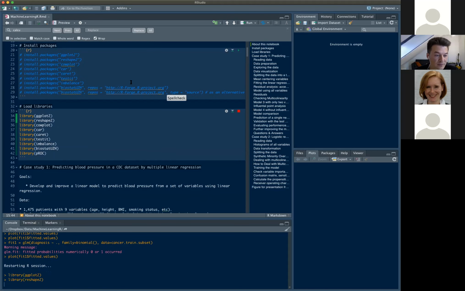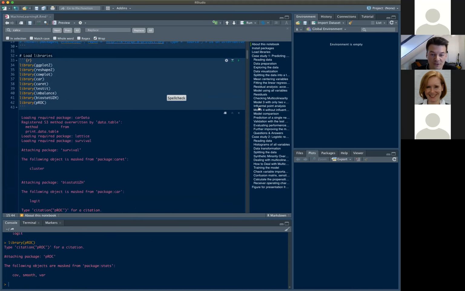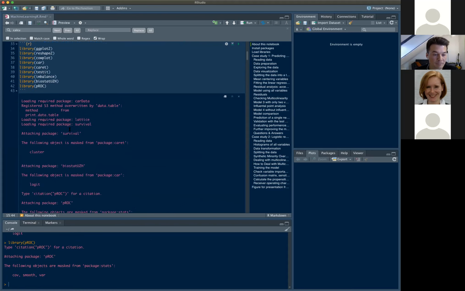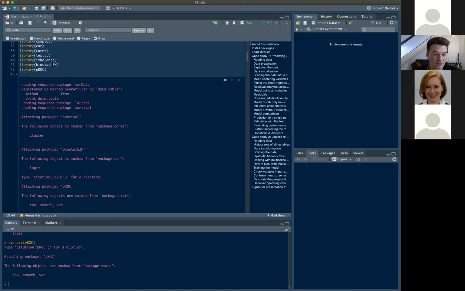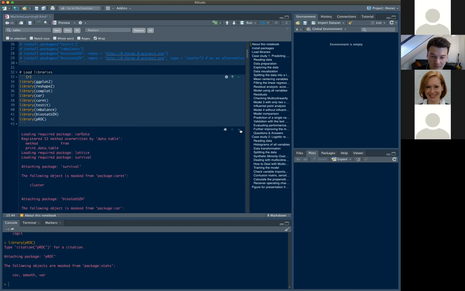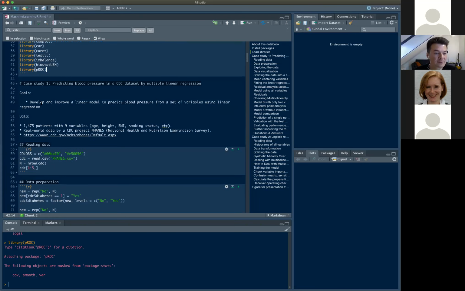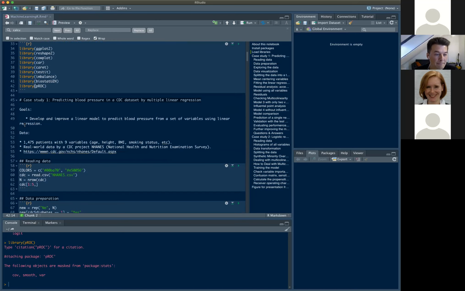Okay, so you have here a nice play button. So you can just press play and it will run the whole section. So I get sometimes some warnings from packages because they are overwriting some methods that have the same name. So that's important to know. But for our example, you can just ignore that.